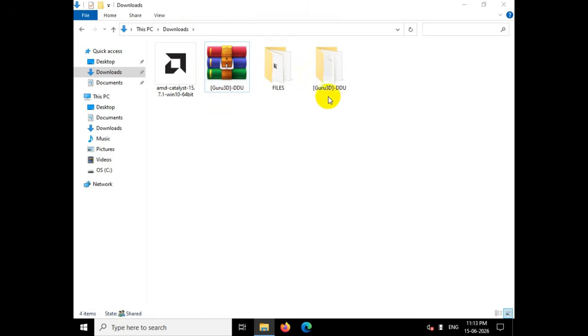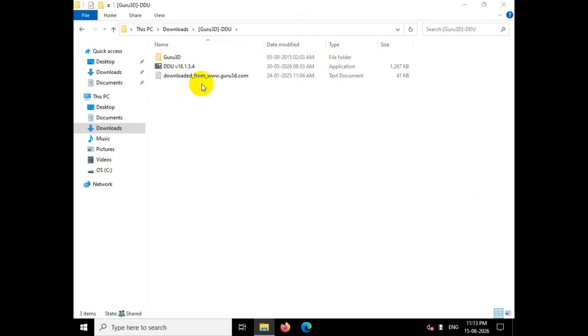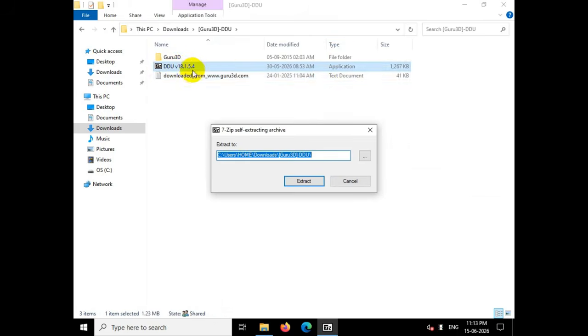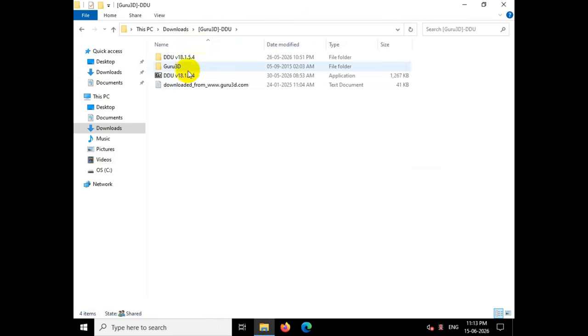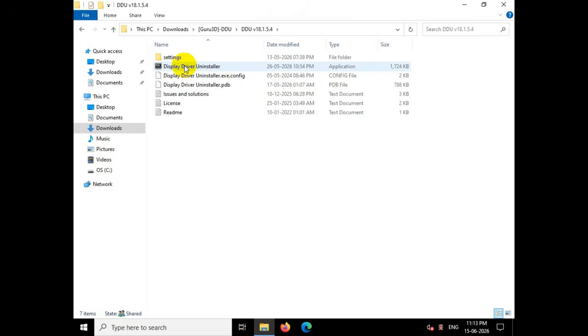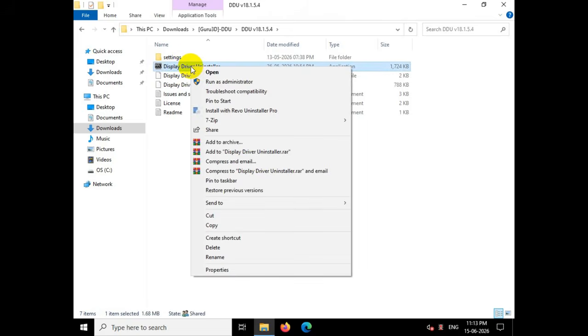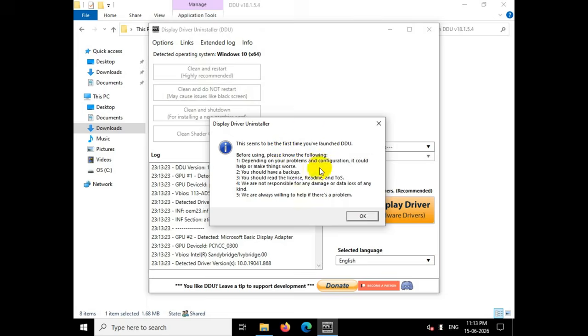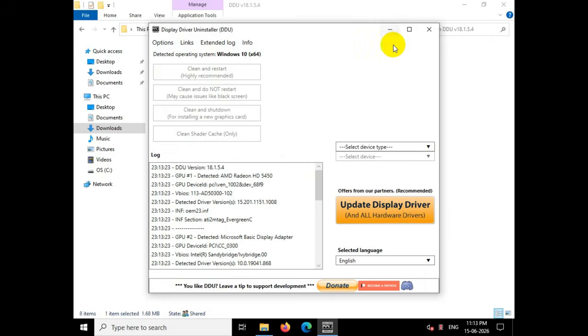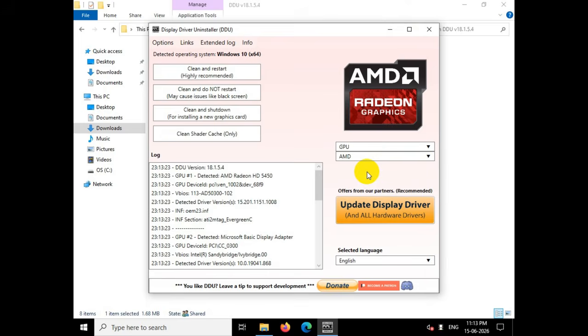Now inside this folder, double click on this DDU file and extract it. Now go inside the extracted folder and run the display driver uninstaller tool. Now click on this drop down and select GPU. Now click here and select AMD from the list.